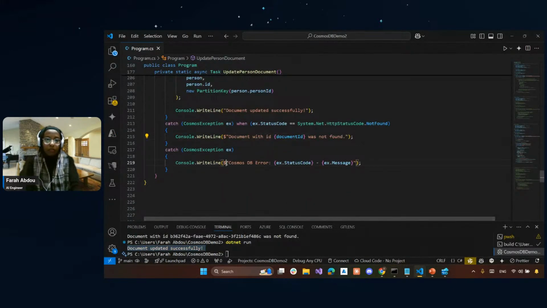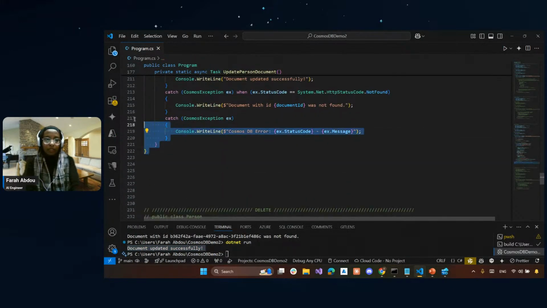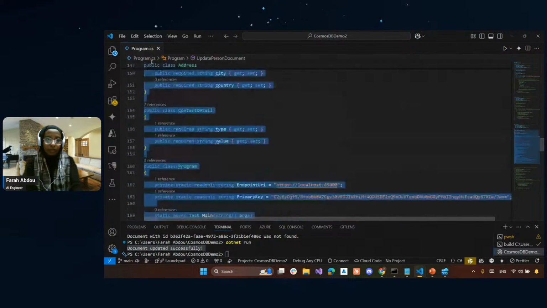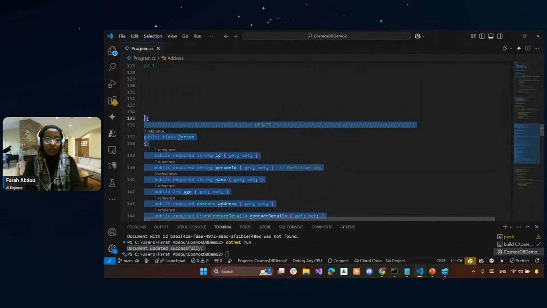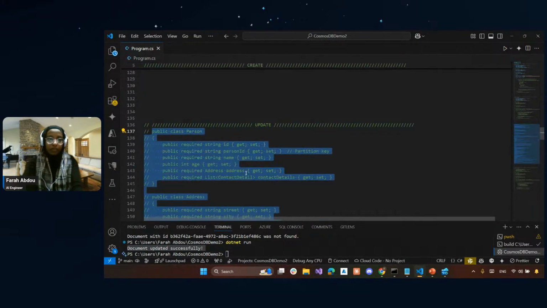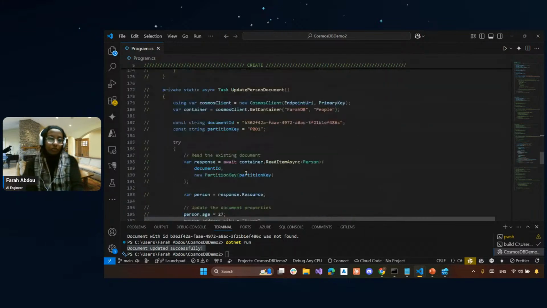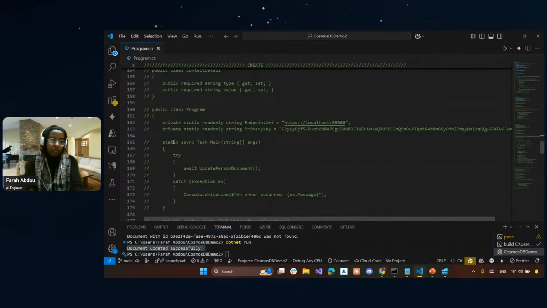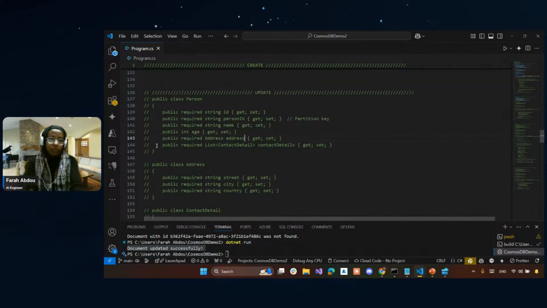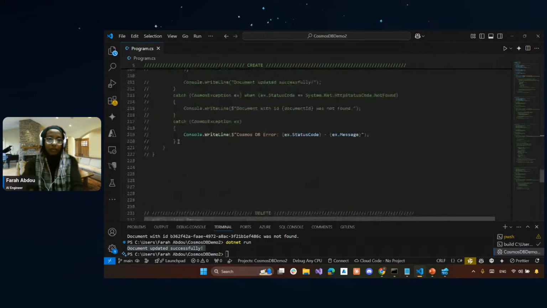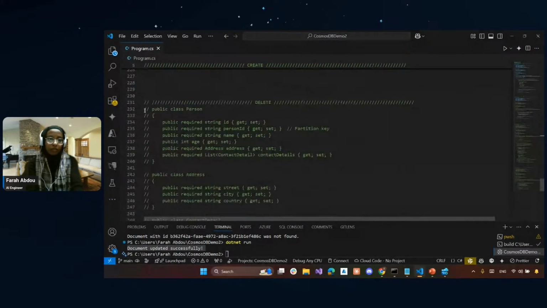Now, what if I need to delete them? Say I don't need this anymore, so I will delete it. Let's comment this out and use the delete operation. Starting with the delete, it will be the same thing. So I'm just right here.